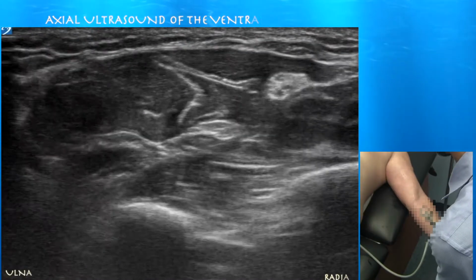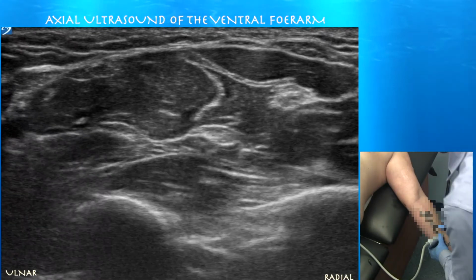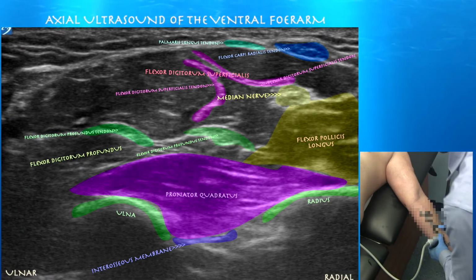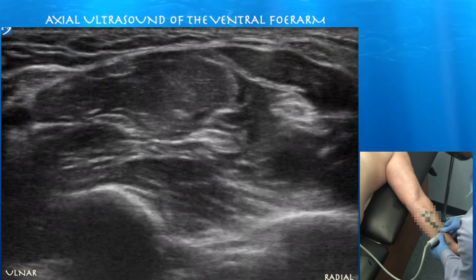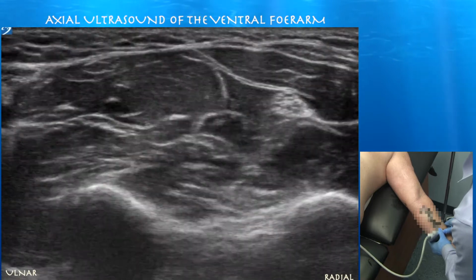So here's a kind of close-up view. You can see the tendons beginning to form the flexor digitorum superficialis muscle and the flexor digitorum profundus. You can see the pronator quadratus muscle, which basically the fibers go about 90 degrees to the other muscles in the forearm. I'm going to go proximal now.